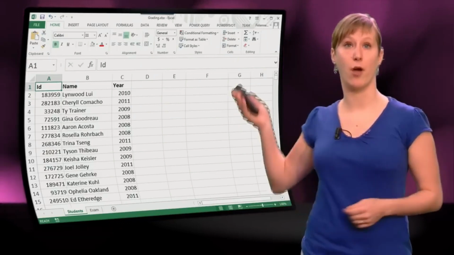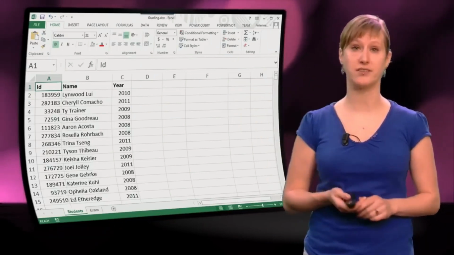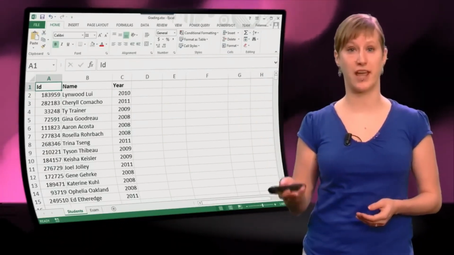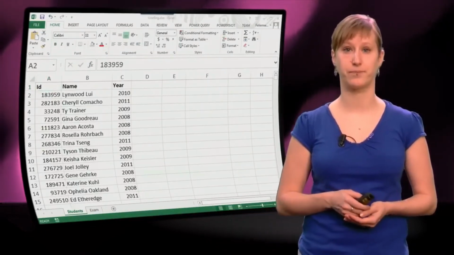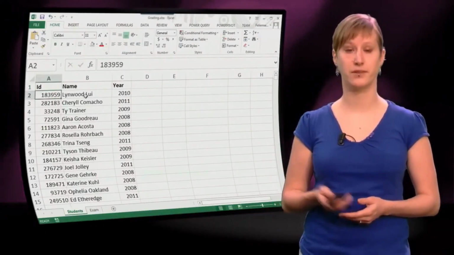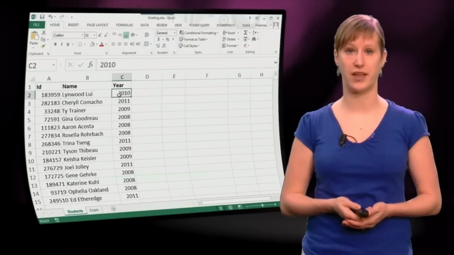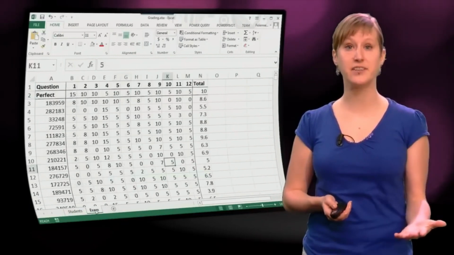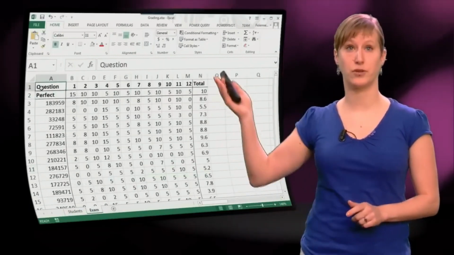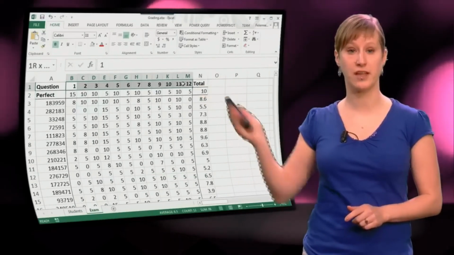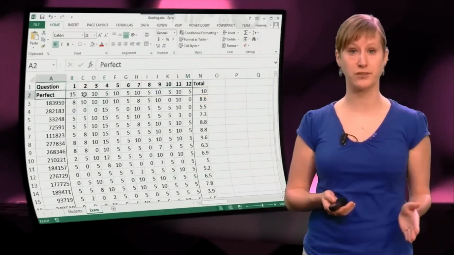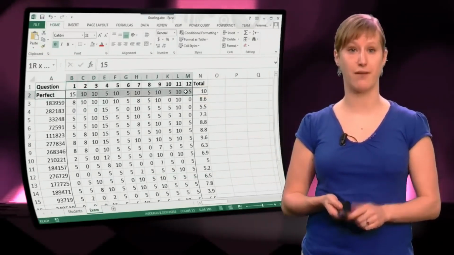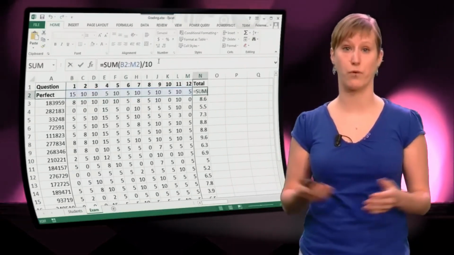It is about a bunch of students that are in my class. I have their student numbers, their names, and the year in which they have started. So the names, then the IDs, and the year that they started their studies. And in addition to that, I have exam results. So you see I have a number of questions, I have a list of students, and then for all of the questions I have the perfect score and the score for all of the students.